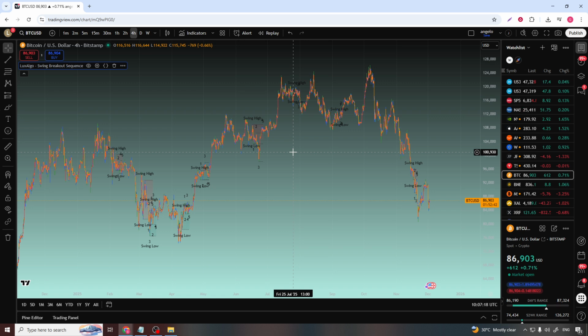That's all you need to do. Open the Indicators menu, use the search box, look up Swing Breakout Sequence, and click it to add it to your chart.